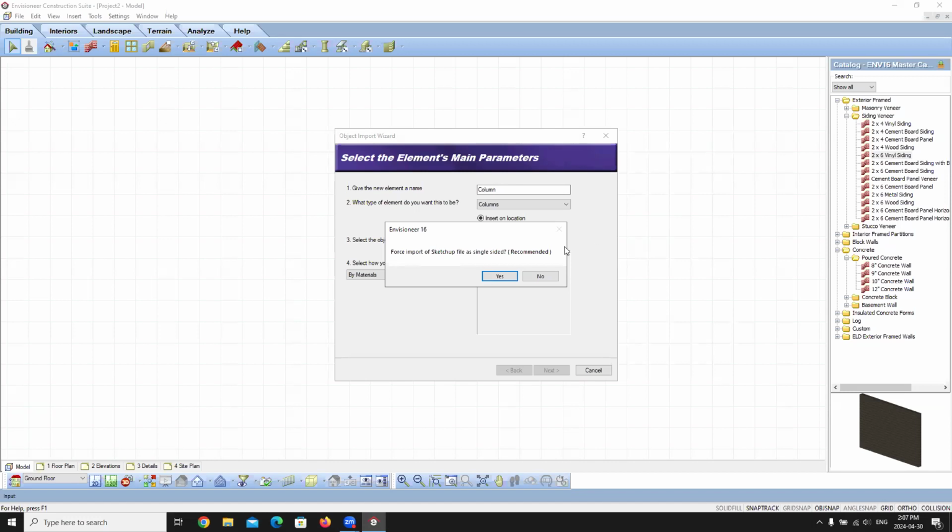We're going to say yes to this because I want to force it to be single-sided, and we can now see that column. And I can see in the preview, I'm not seeing through any of the faces. So that tells me that this is created correctly.